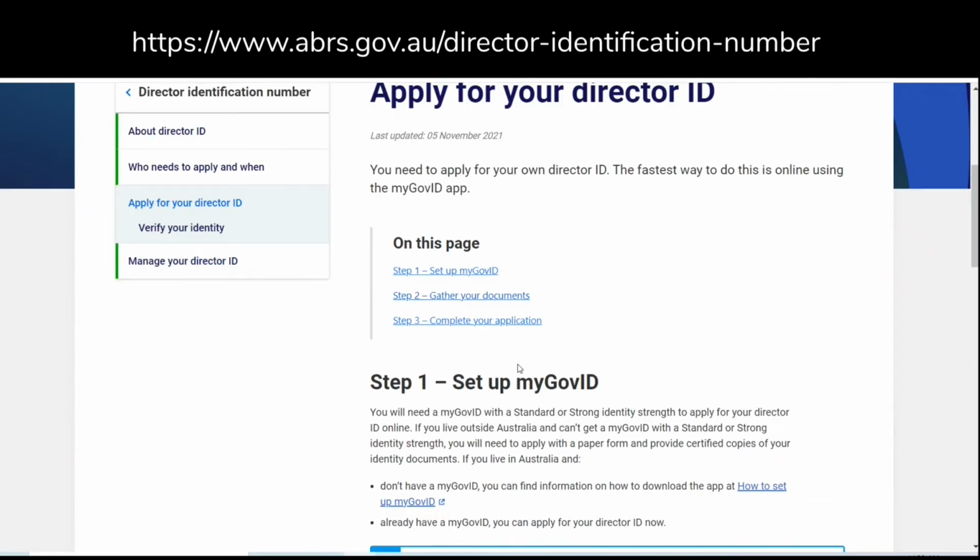We will do a separate video on how to set up your MyGov ID. Now, to be very clear, this is separate to your MyGov. So MyGov is where you might link up the tax office or link up Centrelink or Medicare. MyGov ID is a similar app, but it is different to MyGov.